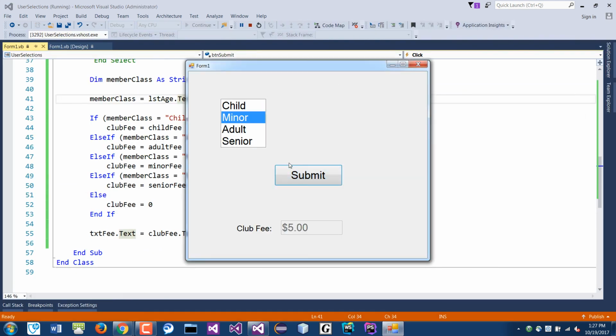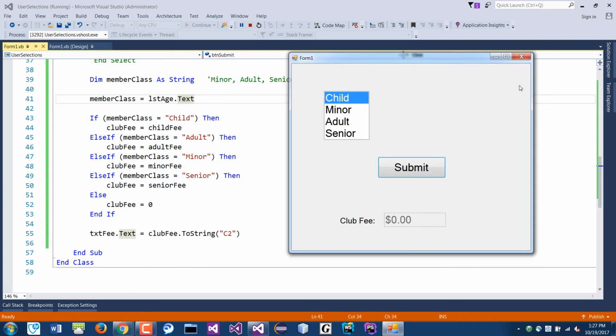So if you run it now, it should still work just like before. If I click minor, I get the minor fee, which is $5. Senior is 7, adult is 10, and so forth.